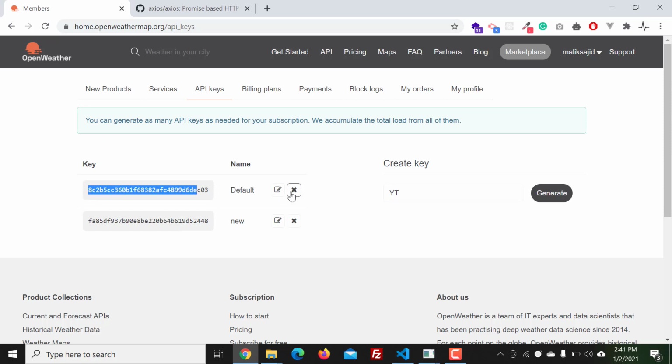I will delete them. Even I can delete them now, but I don't want to delete these two keys for now. So I will delete my keys. You should create your own account, come to API keys, this step, and generate your own key. For now I enter a name.